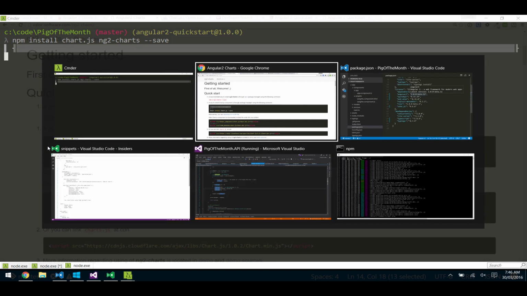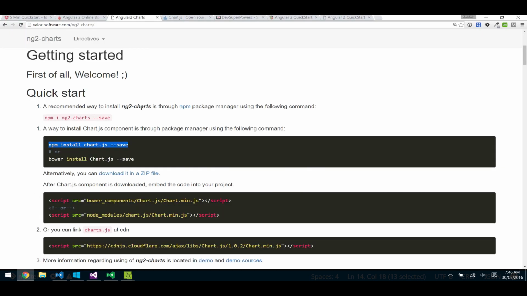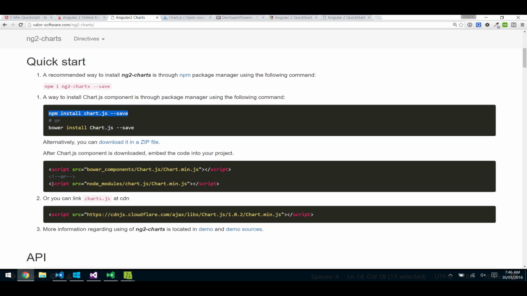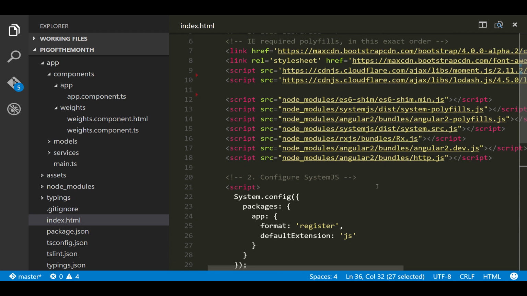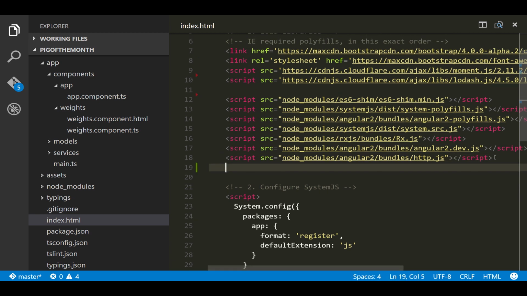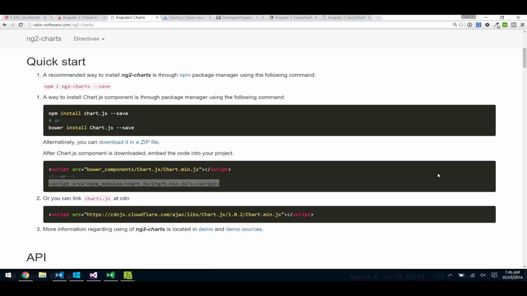So that's going to get all the dependencies that we need, but there's a couple other things that I need to set up. I also need to add a script reference here to our index page so that we have a global reference to chart.js. So I'm just going to pop that at the bottom here underneath our other dependencies.